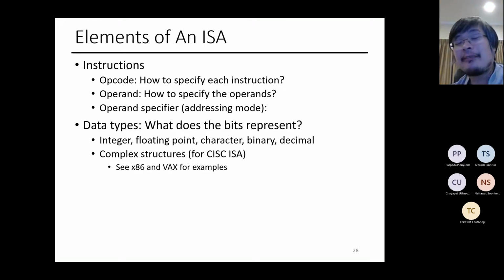For CISC, I said complex, like x86 or even a full-blown complex, I'd say like VAX. We don't use VAX anymore. There's no machine that uses VAX anymore. But back in the day, VAX is like the end of the CISC versus RISC spectrum. There's likely an instruction for whatever you're trying to find. x86 is also a CISC ISA, which might support a complex structure other than integer, floating point, character, binary, right?